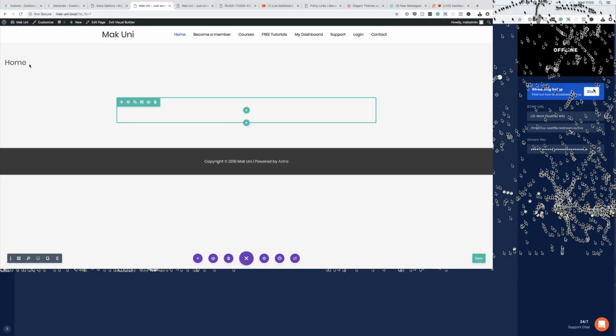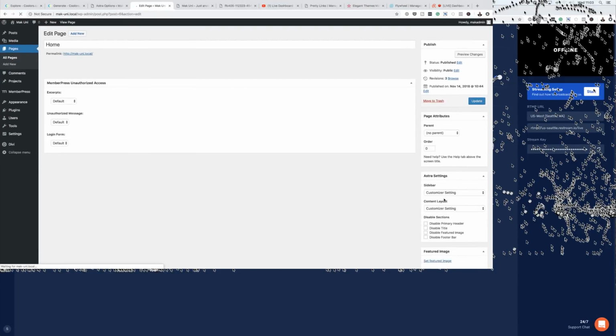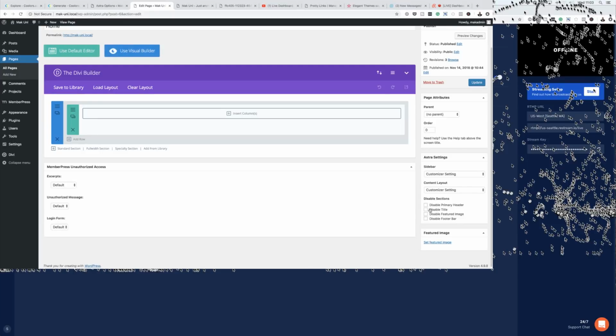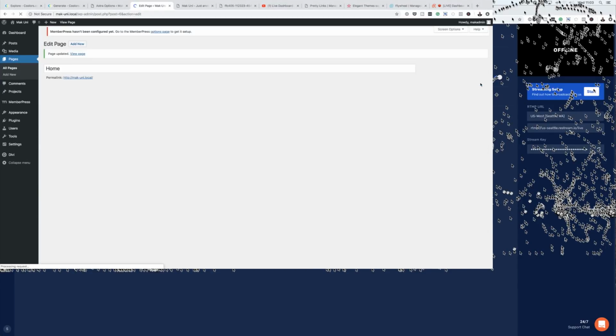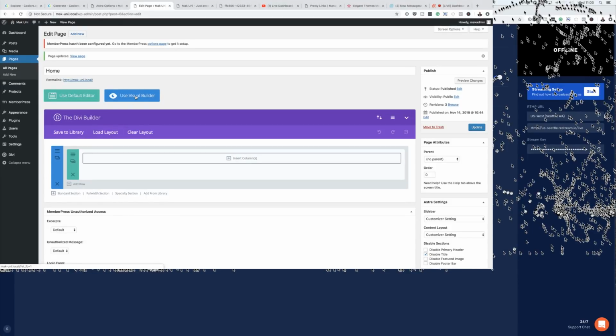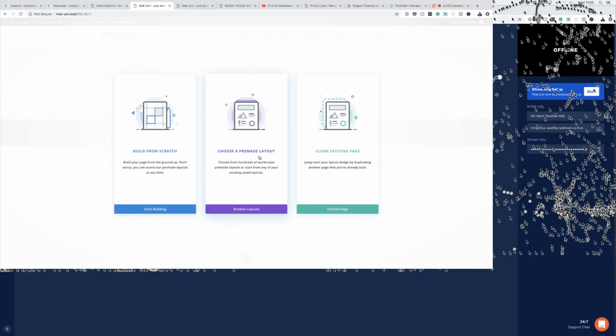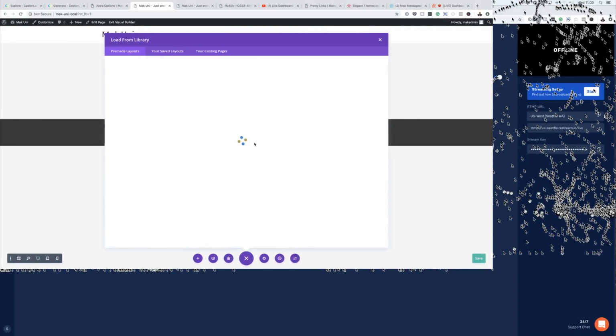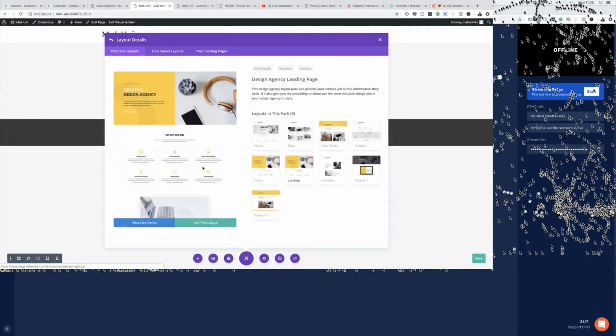So here you can see this comes on by default. I mean, this page title. To get rid of that, you just need to go into Edit Page, and then over here there's an option to disable the title. Okay, so you can see it here, disable title. If I click on update, and now if I go to use Visual Builder, and let's say I choose a pre-made layout and I go with this one here.